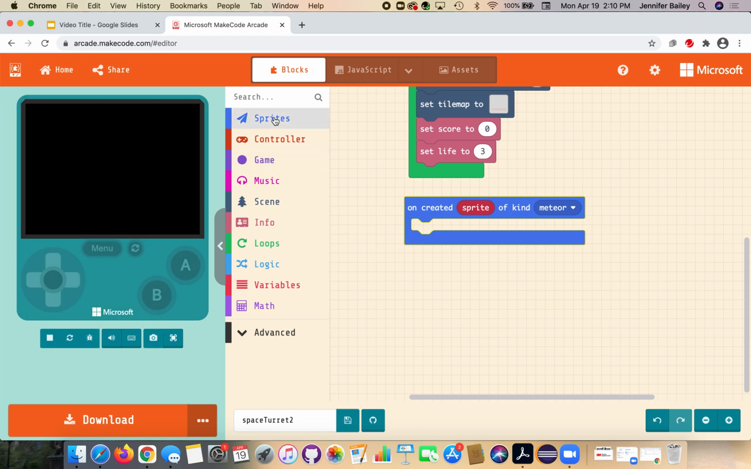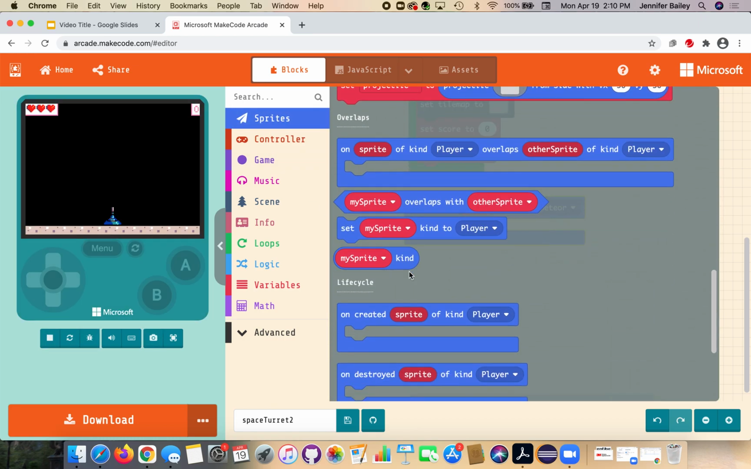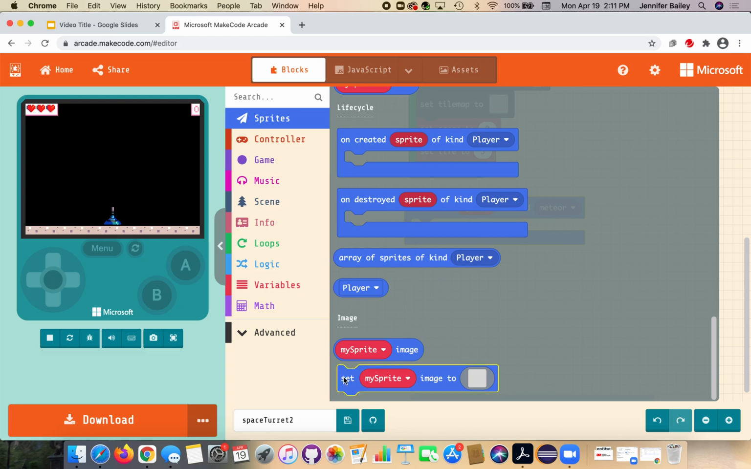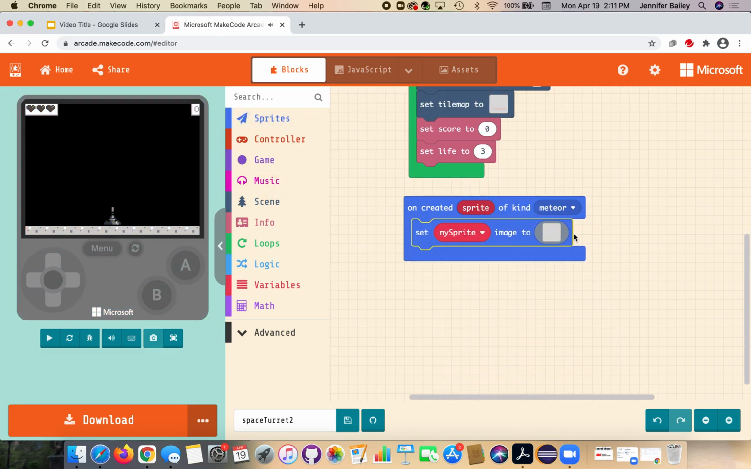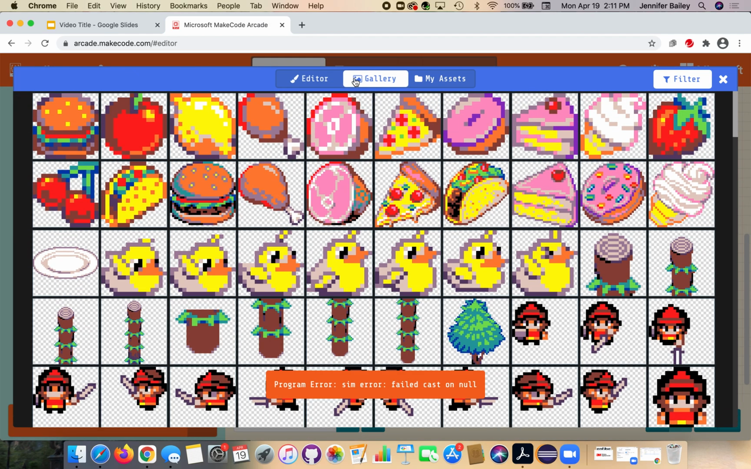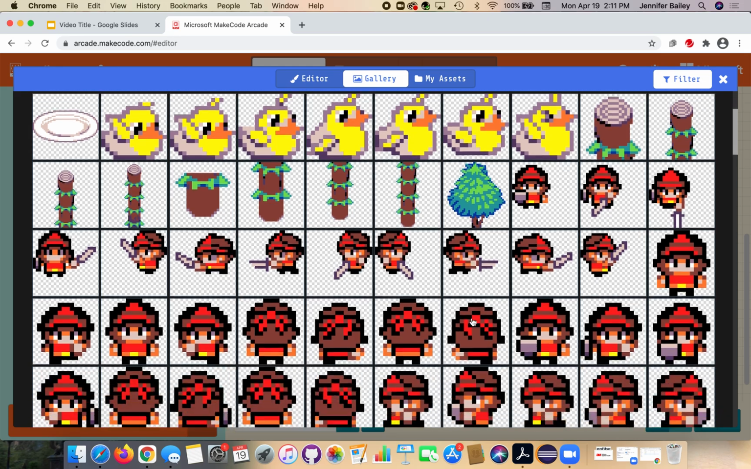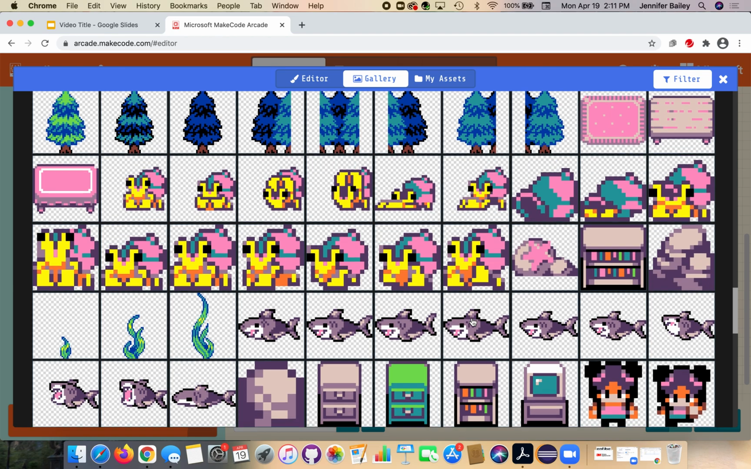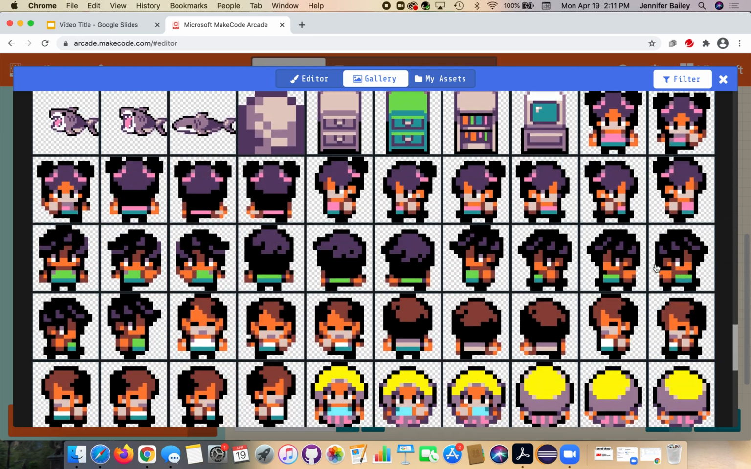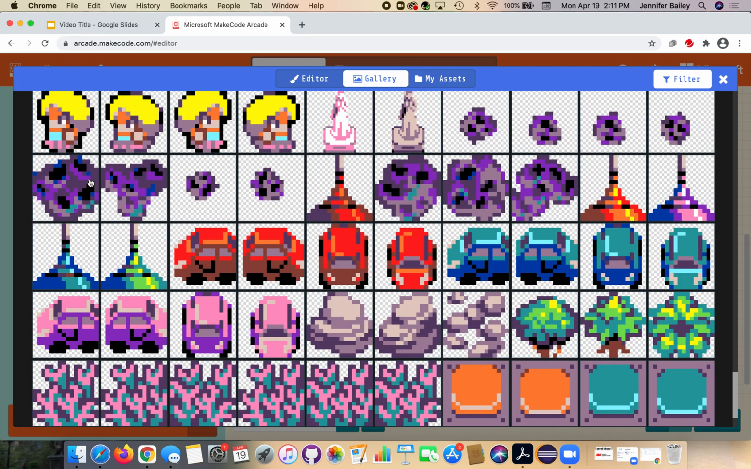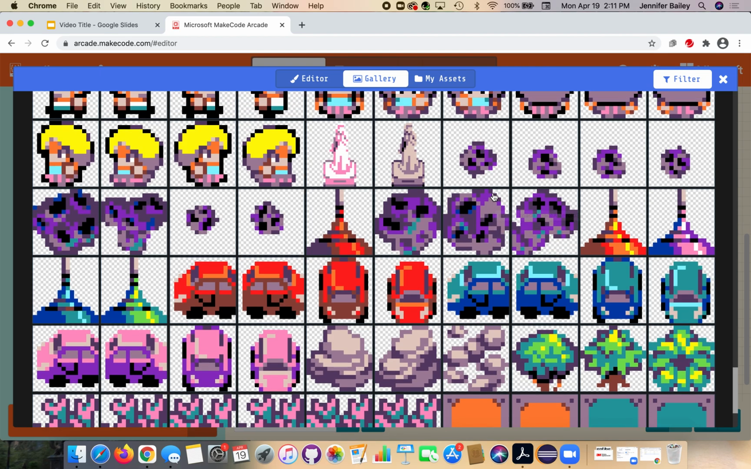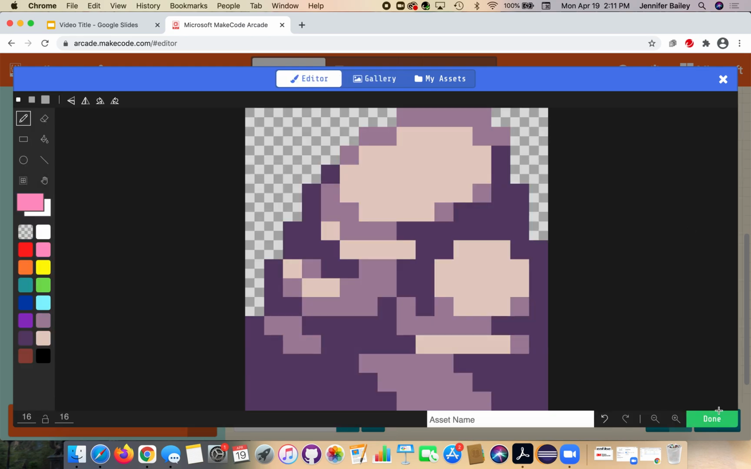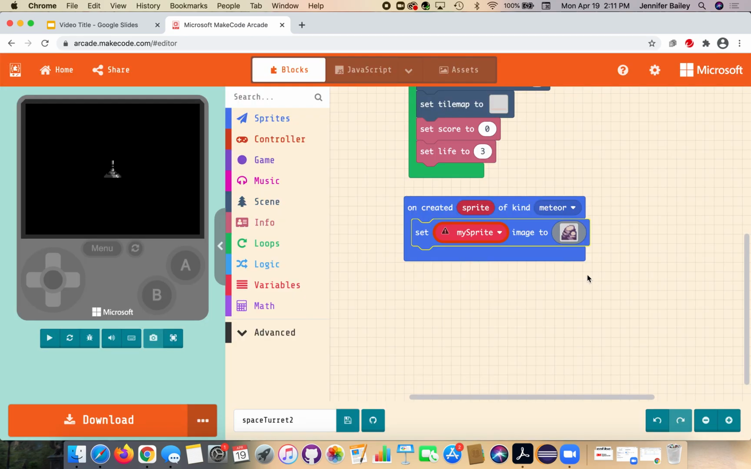And now you're going to go into sprites and scroll all the way to the bottom and get set my sprite image to. Click on the gray square, go to gallery, and we're going to use the rocks. There's some rocks in here. There's also some meteors, so you can use either these rocks that exist. So that's an ocean rock, or you can scroll down and use these meteors right here if you want, whichever you want to do. Or I guess they're asteroids, whichever you want. It doesn't really matter. I'm going to stick with the activity sheet so it matches and add those in.